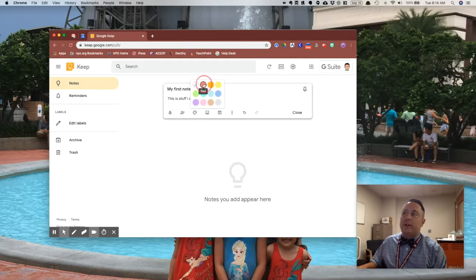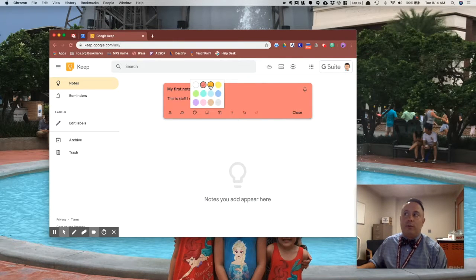You can change the color so you make it look nice. If it's something really important and you want it to stick out, you want it to be red, you can do that. If you want to organize them by color, if you're a visual person like that, and you want to keep all of your grocery lists together with an orange color, you can do that. Schoolwork, if you want to make that teal, you can make that teal. However you want to keep it organized.